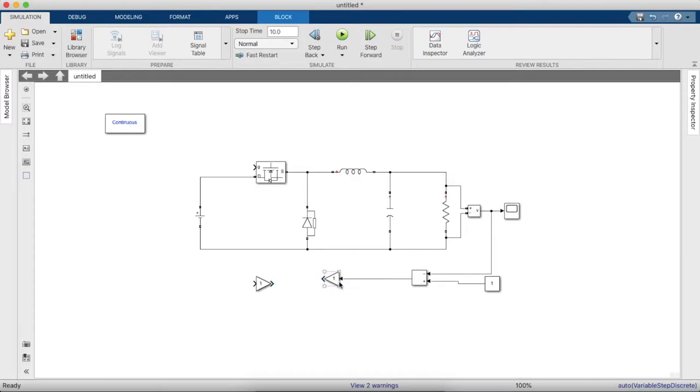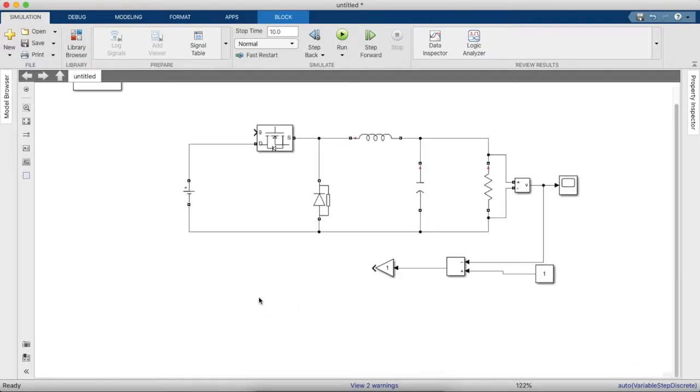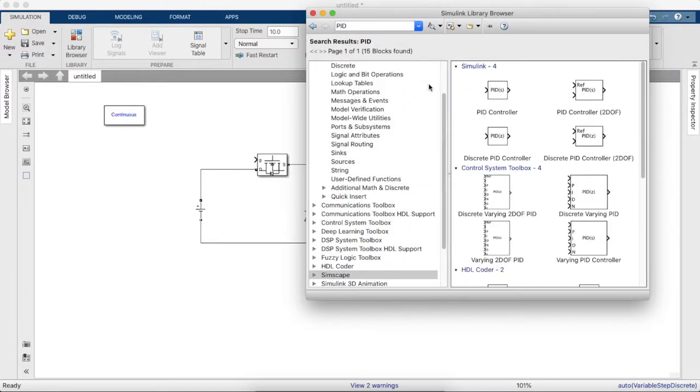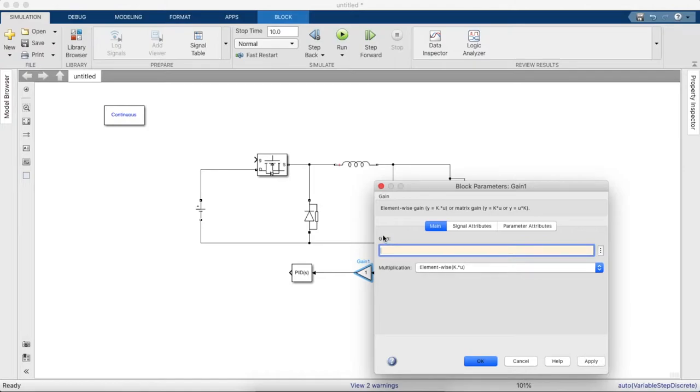You need a gain block that acts as a part of the forward loop, and which is just a screen. Yes. So now we'll also need a PID controller, which we will be making into an integral block, 1i into 1 by s, and the gain is 200.